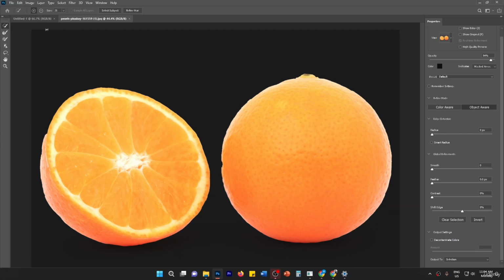Okay, so all right, that's a wrap on our Magnetic Lasso tool tutorial. Remember to practice and experiment with different images to become a pro at making precise selections. So thank you for watching, and I'll see you in the next tutorial.